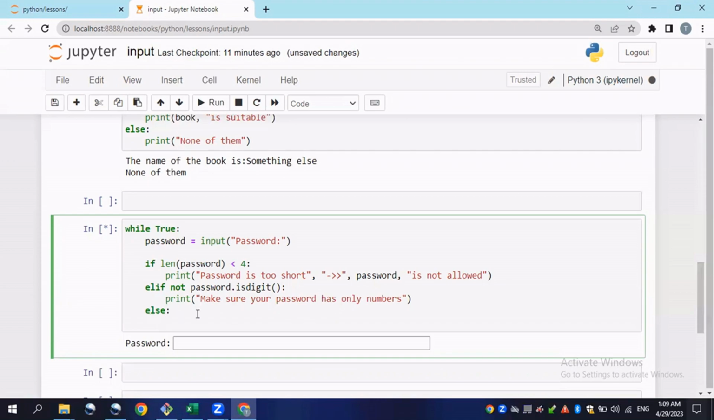print me, "You have entered the following password," right? Just type in the password itself and type in what, like done.